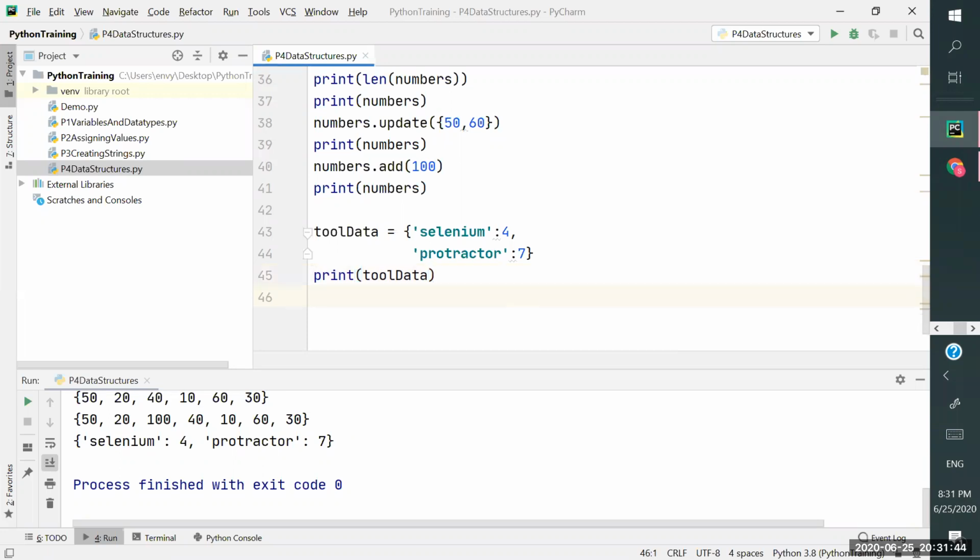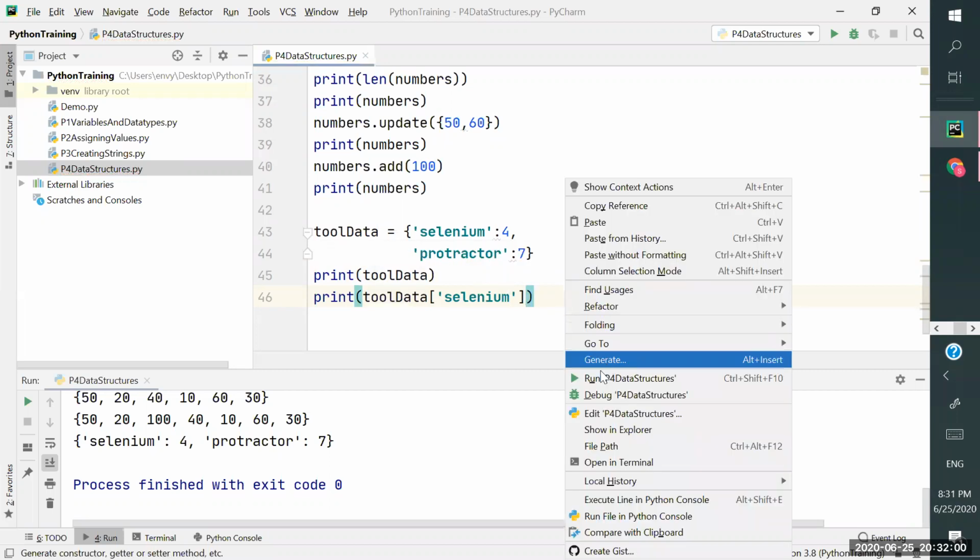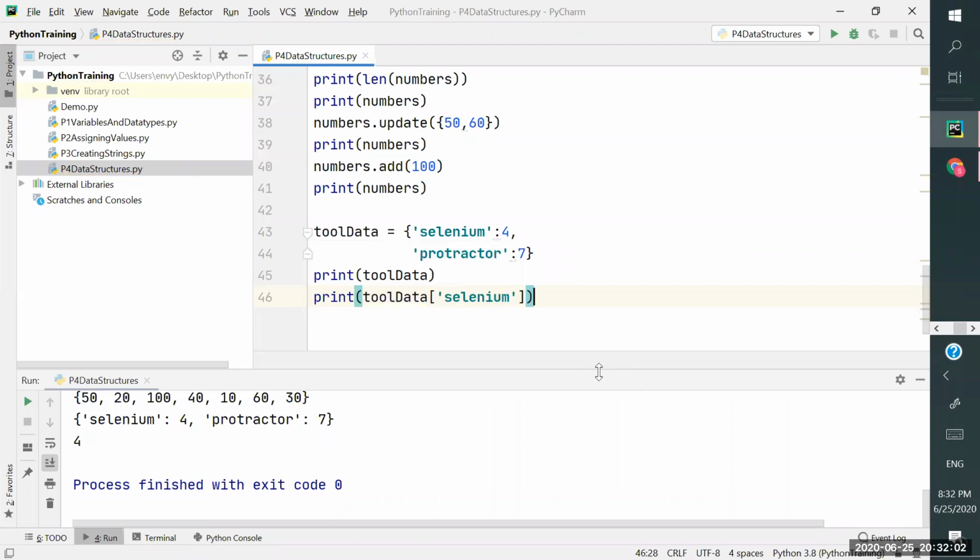So how are we going to do that? I'm going to specify print tool data of selenium. The good thing is it is going to give us suggestions when we are typing, so it is going to give the value of that. So tool data of selenium is giving 4, right?